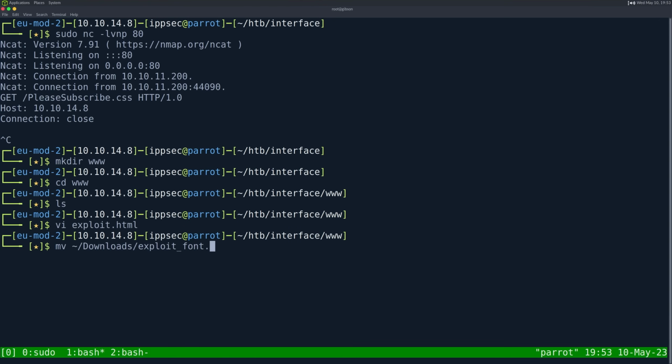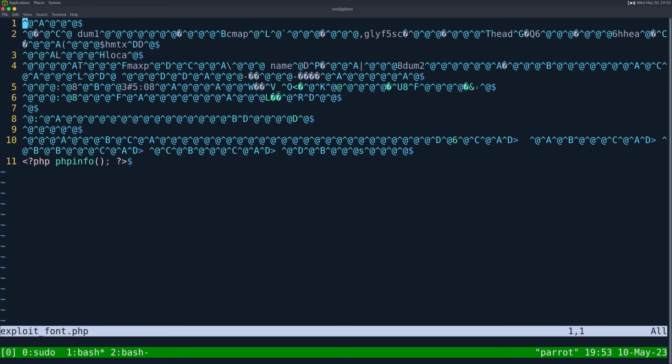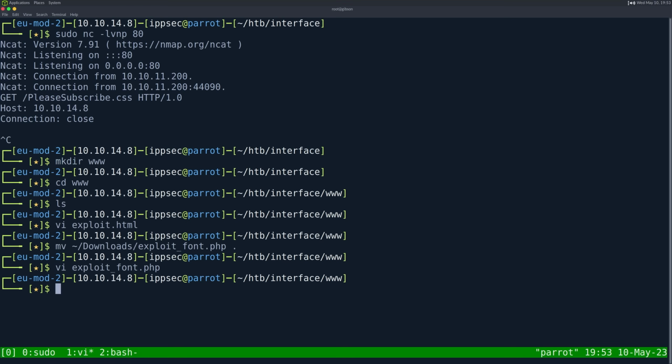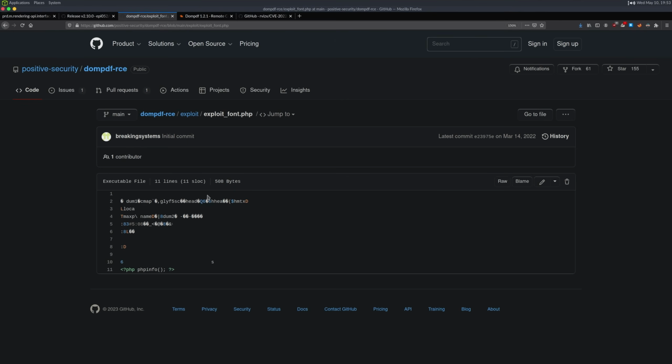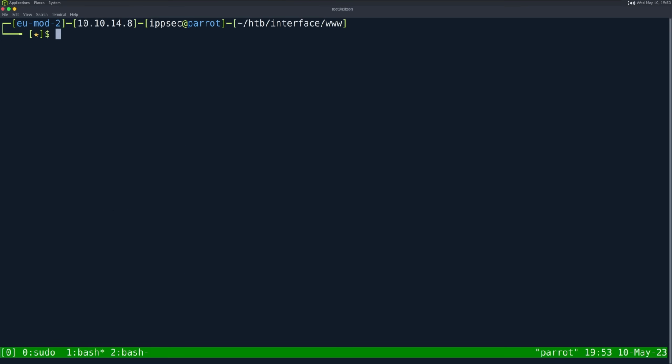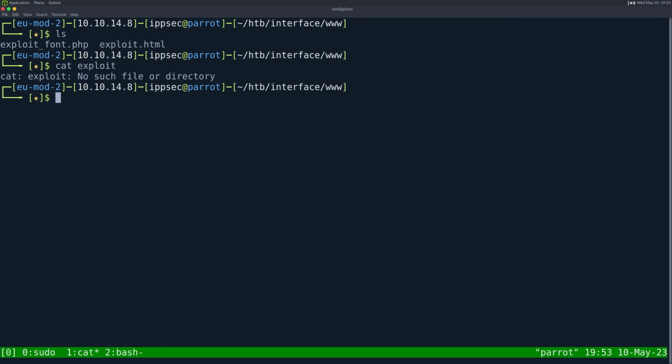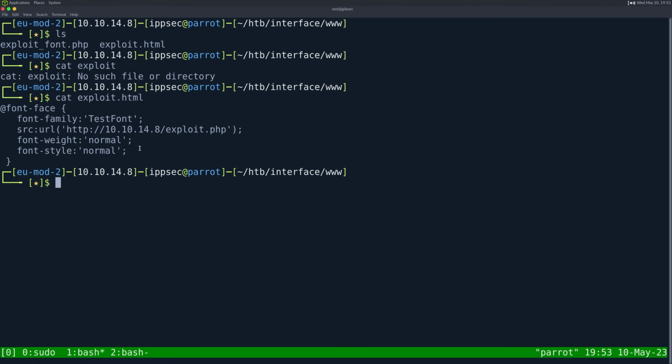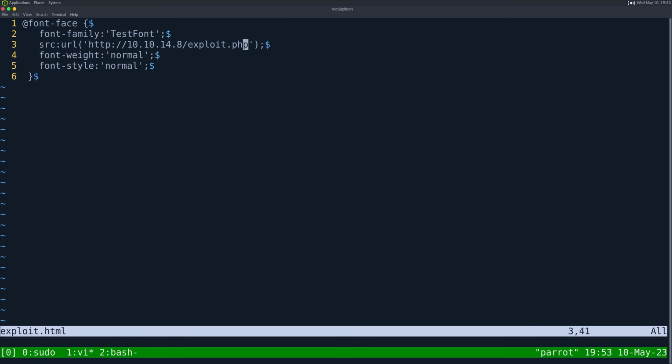downloads, exploit font.php. So this is what came from the server, and it's just doing a PHP info. I guess we can leave that, right? So we have those two files, exploit underscore font, exploit.html. So we want to change this to be exploit underscore font. I don't know if it matters, but we will.